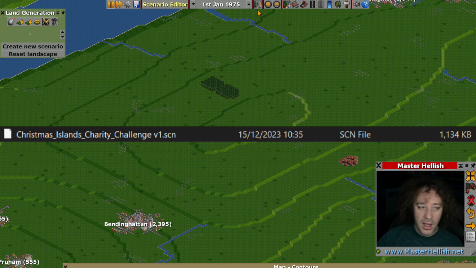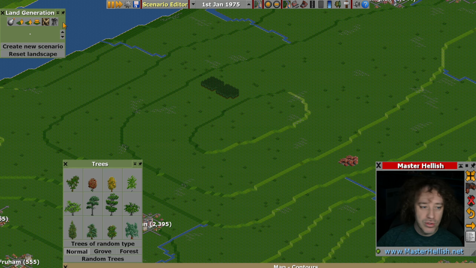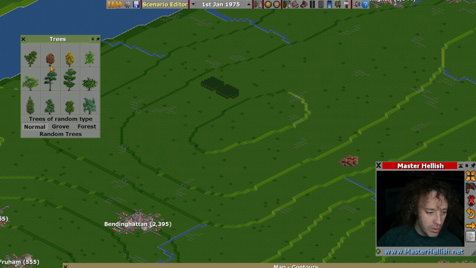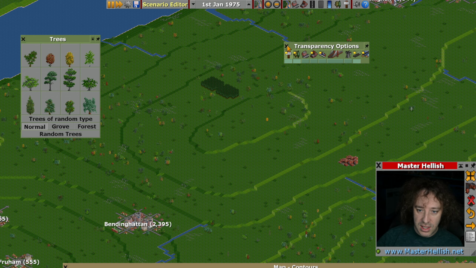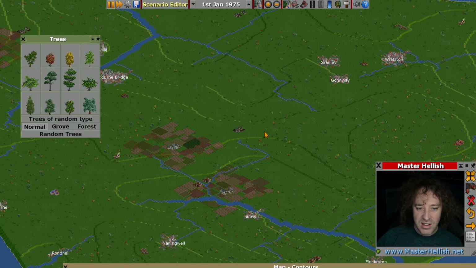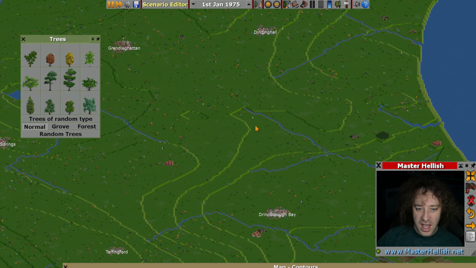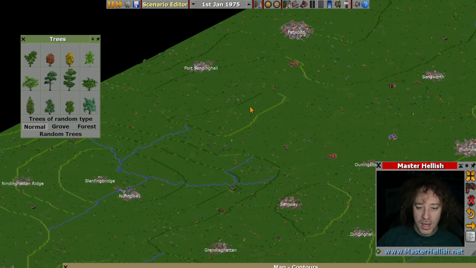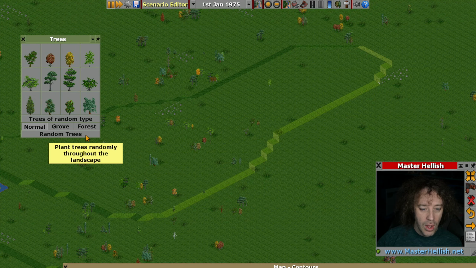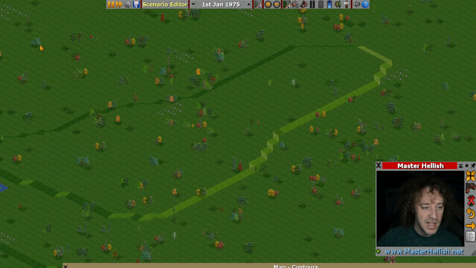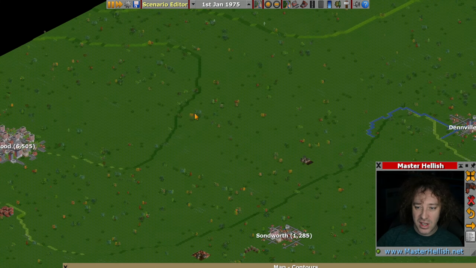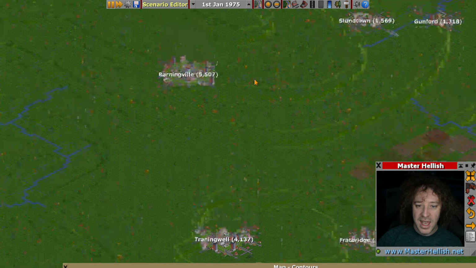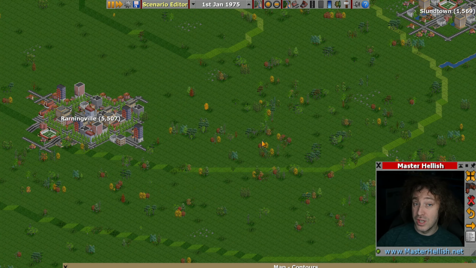So if we come in and go to tree generation, and we go, oh, lots of random trees, okay? I've actually got them set to invisible, so let's make them visible. There's a certain amount of trees there. You probably would normally place more trees than that, so let's do one more batch of random trees. And yeah, the landscape is starting to look a little less bare. It definitely looks better with some trees on there.